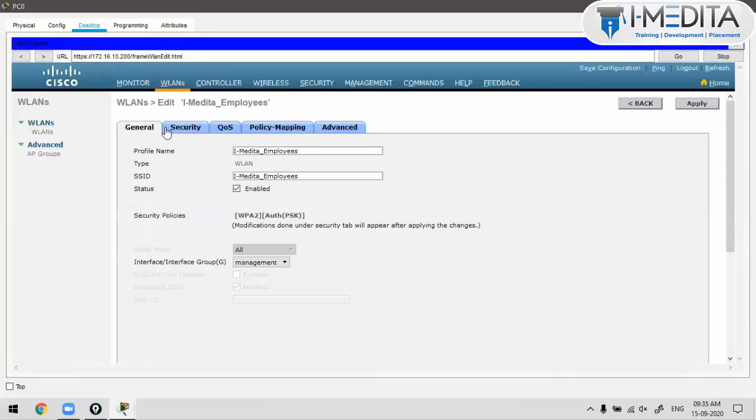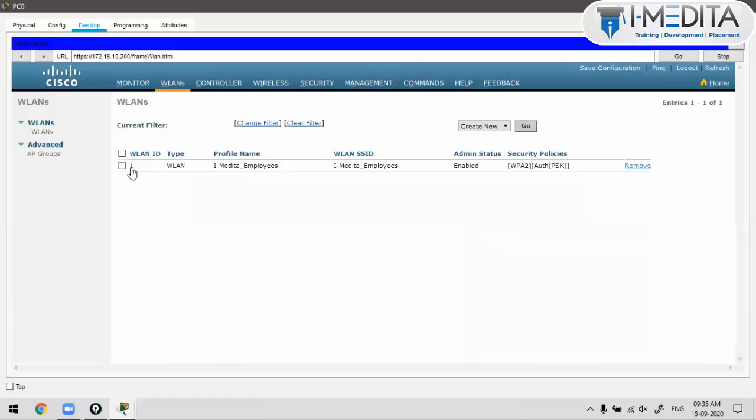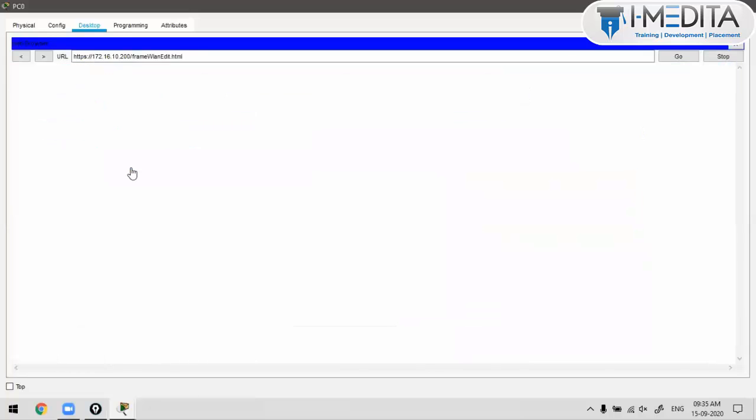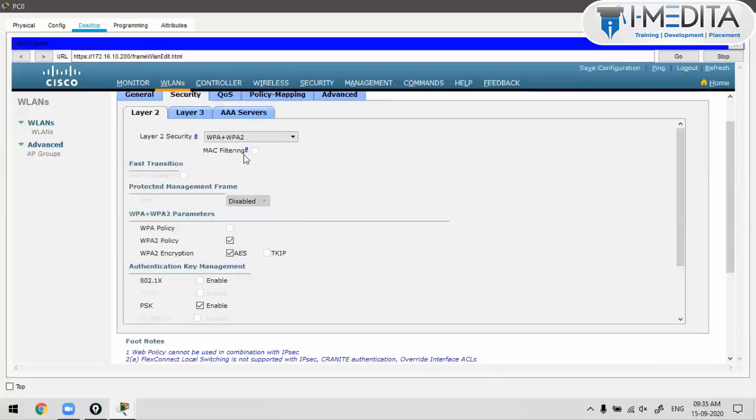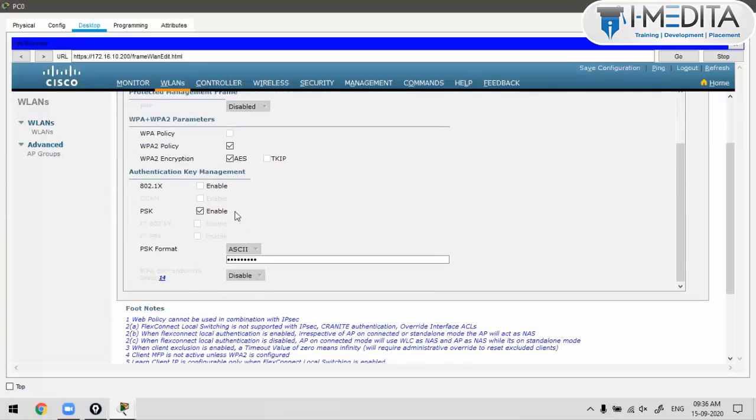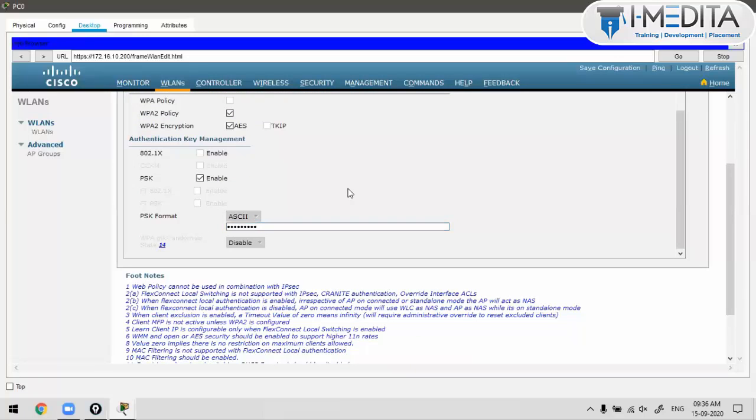Suppose for example, I want to edit the wireless local area network that I have created. I want to edit the password. So I can edit the passwords from here. I can enable the different types of security. Remember the static WEP, Wired Equivalent Privacy, 802.1x, all these things are there. But as of now, it is configured to use WPA or WPA2. And what policy? The pre-shared key. This one is the pre-shared key that I have configured.